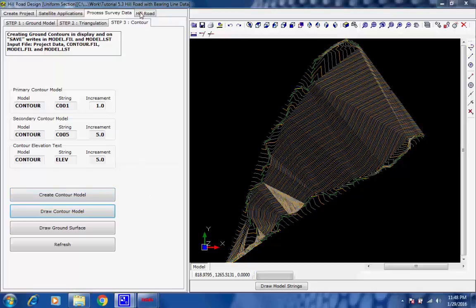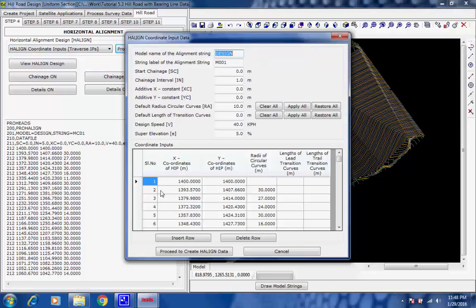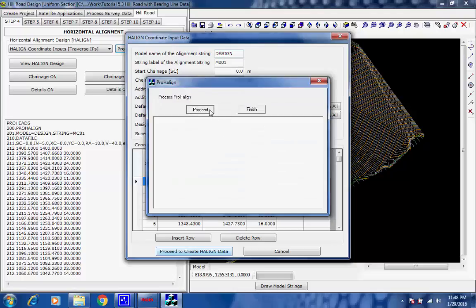Next, we select Tab Hill Road and the current page is for Step 4 for the design of horizontal alignment of the center line of the road. We select the option Halon Coordinate Inputs Traverse IPS. First, the list of coordinates as traverse intersection points are processed to create the Halon data. Next, the Halon data will be processed to design the horizontal alignment of the proposed road center line.